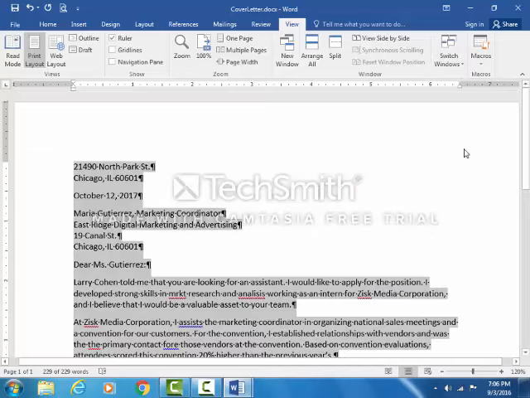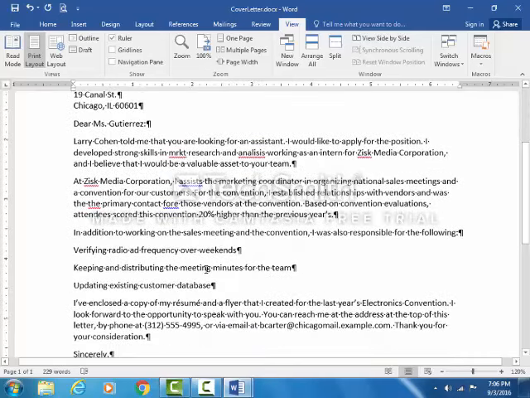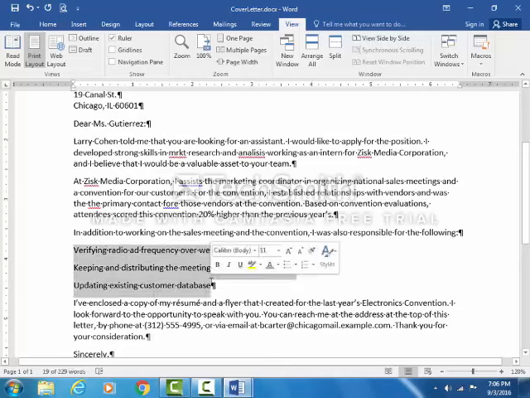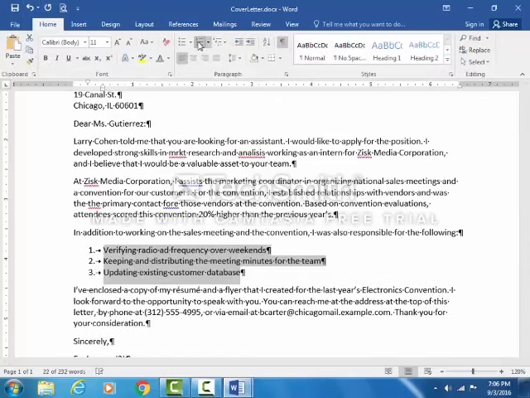Okay. In the body of the letter below the third paragraph, select the three paragraphs starting with verifying radio frequency, and through updating existing customer database. On the Home tab in the Paragraph group, click the Numbering button. Okay.